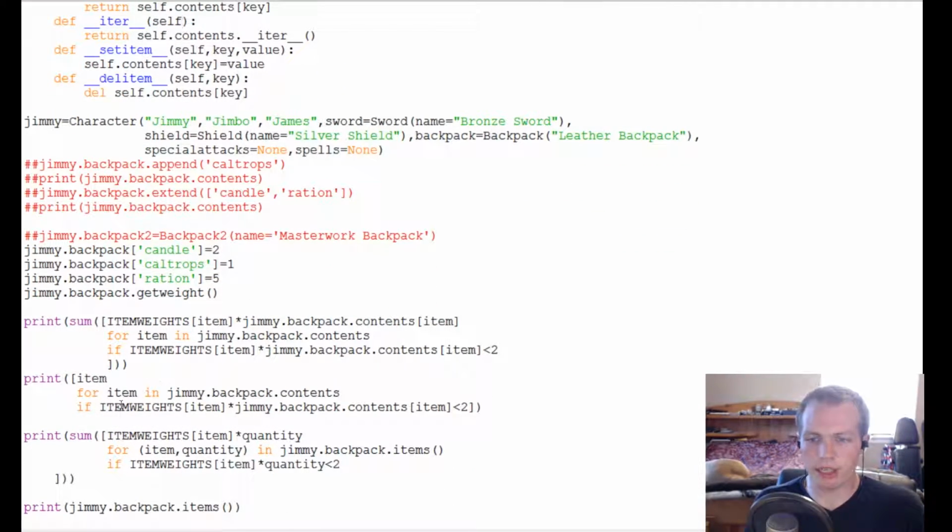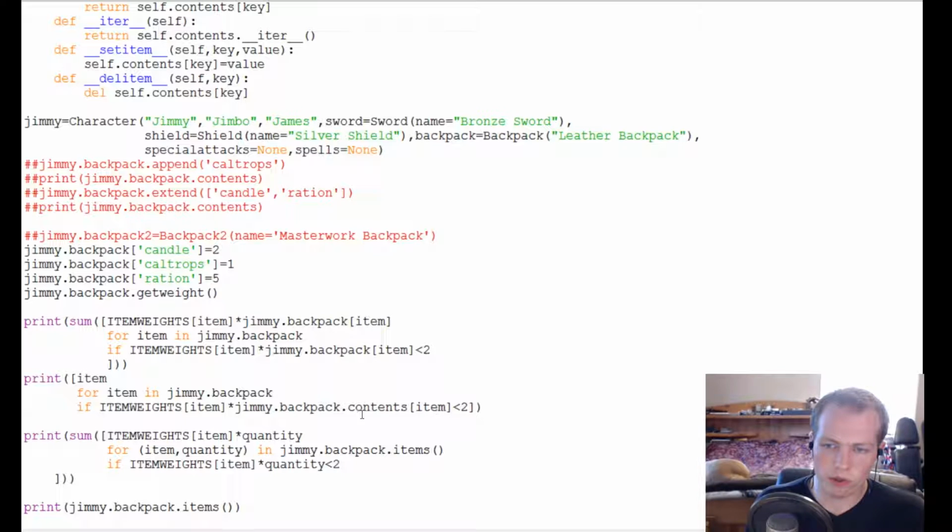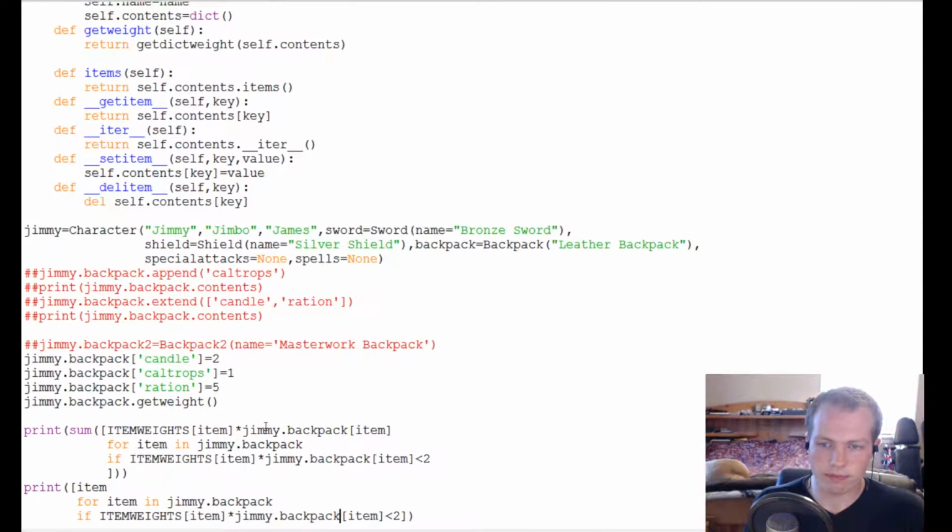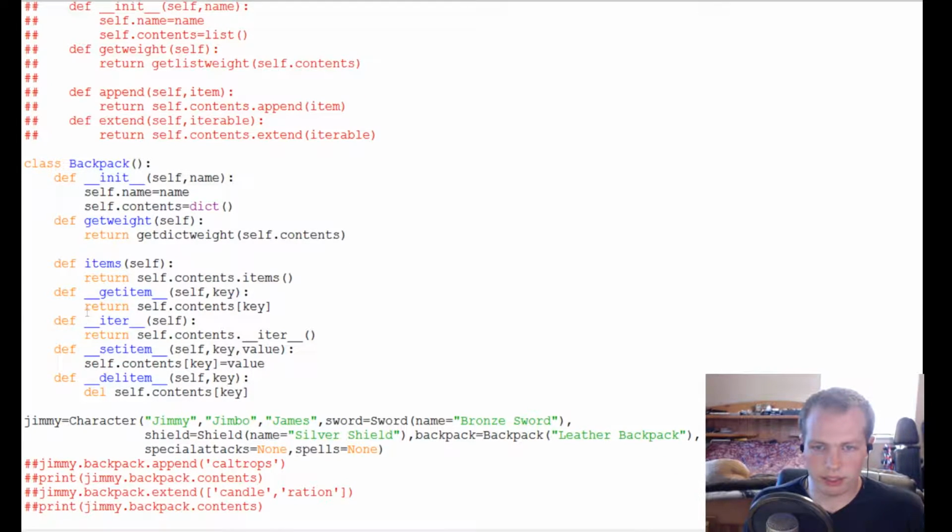So what that means is down here, when we're iterating through for item in jimmy.backpack.contents, we can get rid of this .contents now. And furthermore, now that I'm looking at the code, we never actually needed these .contents when we're doing item assignment and retrieval, because we had already set up backpack to handle those things. So now we can say, for item in backpack, and do it that way.